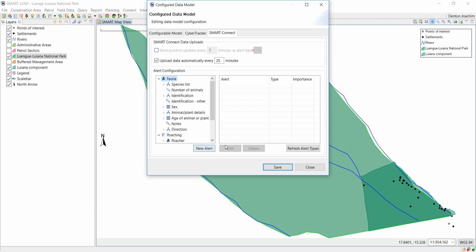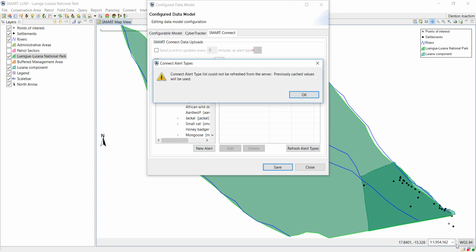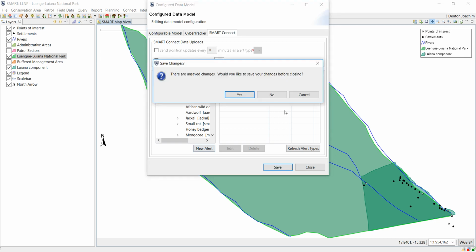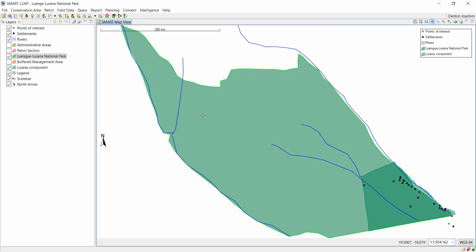So if I want a fauna alert for a specific animal, for example lion, I can add it and it's going to ask me for all my passwords, etc. I don't have internet connection, so I can create a new alert. It's going to pull in the alerts that I've saved onto the server. I'm not going to save any of my changes, but that's where you would create it.